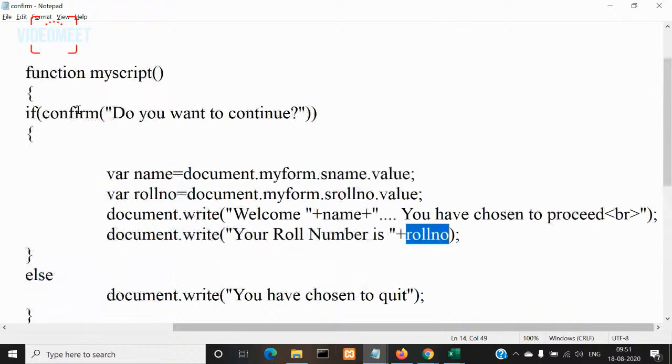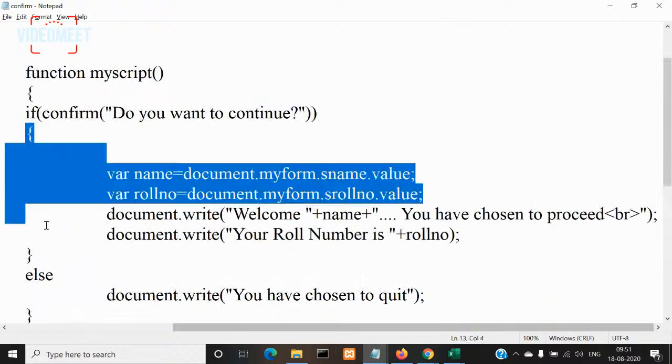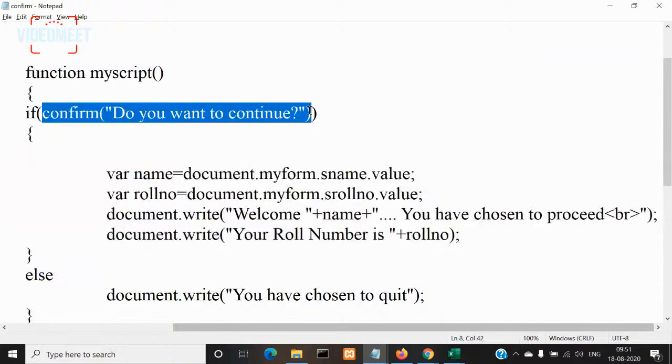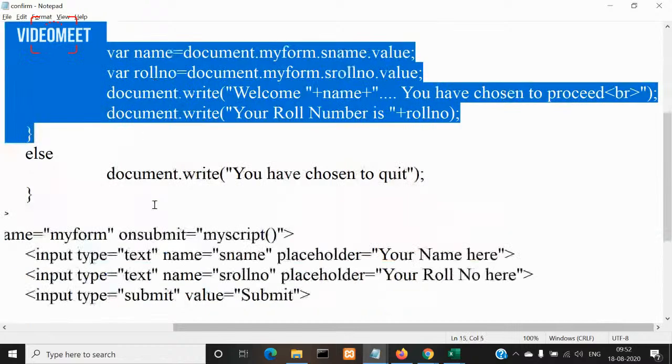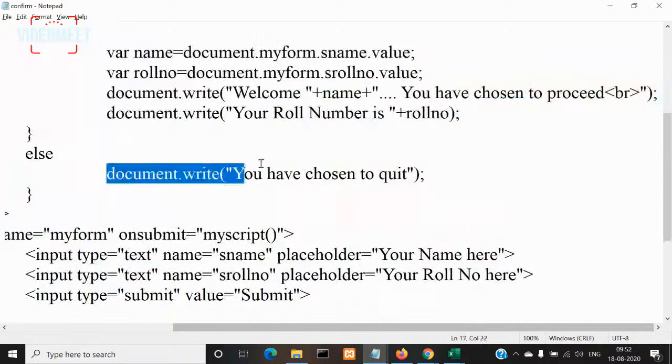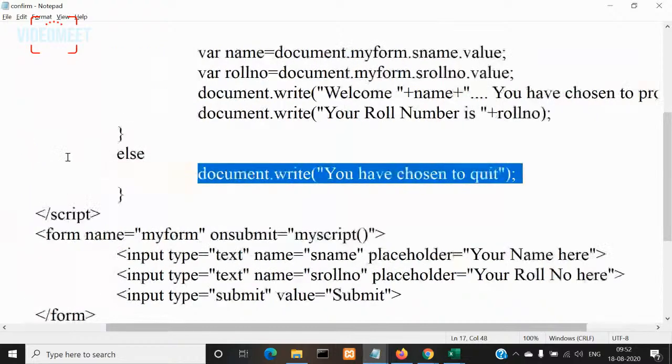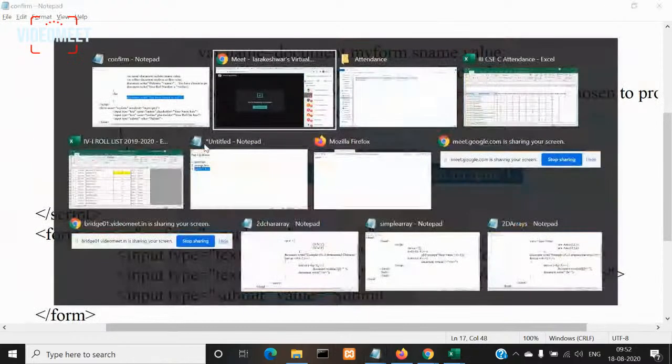So this is the if block. So this if block gets executed when you click on the OK button in the confirm box. And what is the confirm box displaying on the screen? It is displaying a message, do you want to continue, and an OK button and cancel button below this message. If you click on OK, this block will be executed. If you click on cancel, then this else block, which has only one statement, gets executed. So with that, the script completes, and that is how you're getting this output, right?